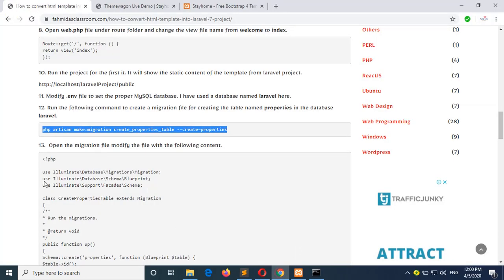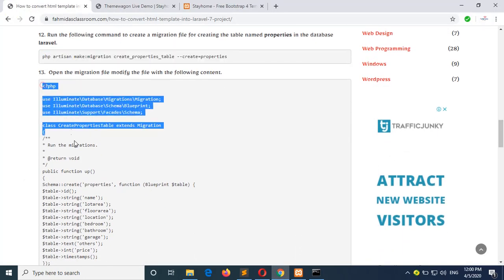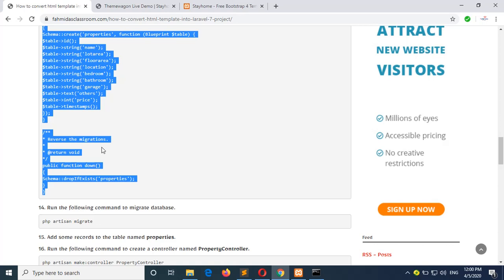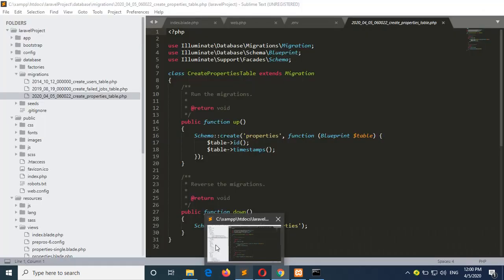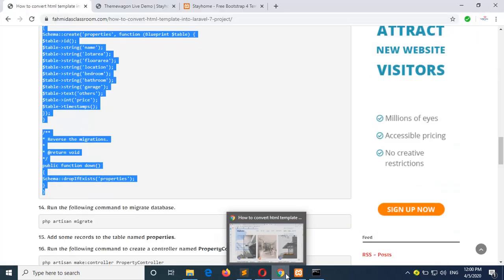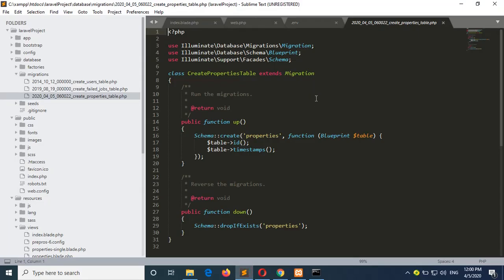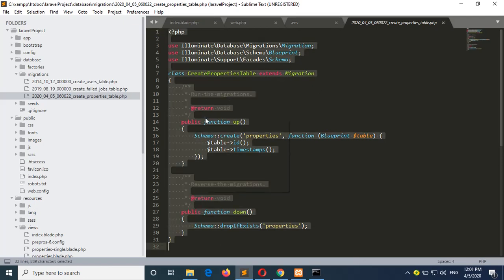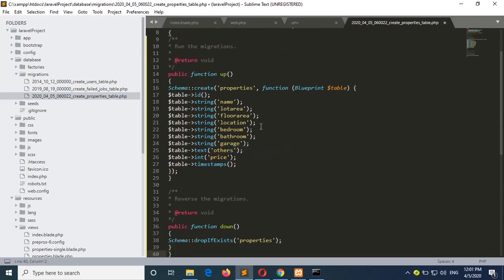And the next step is to set the fields for the properties table. I have set the fields based on my template property, so there will be these fields, and I just copied the content of step 13, opened your migration file and pasted it here. You can see there are these fields: ID, name, plot area, floor area, location, bedroom, etc.